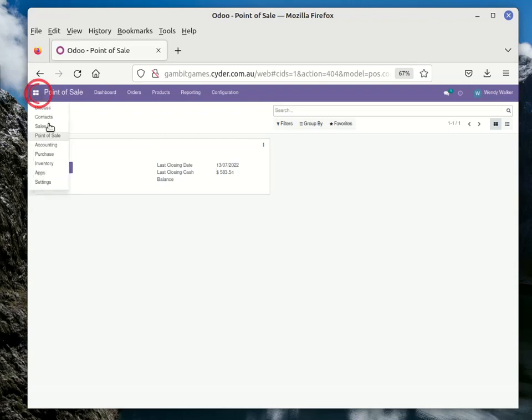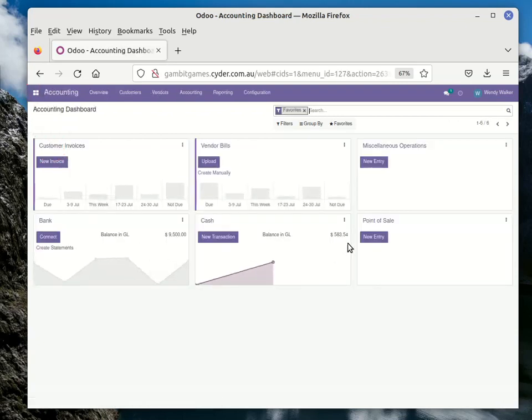Let's go and have a look at the accounting, and sure enough, it's been updated too. So we can see that was refunded correctly, because we had $682, whatever it was, and now it's gone down to $583 odd. Let's go back into point of sale for a minute.